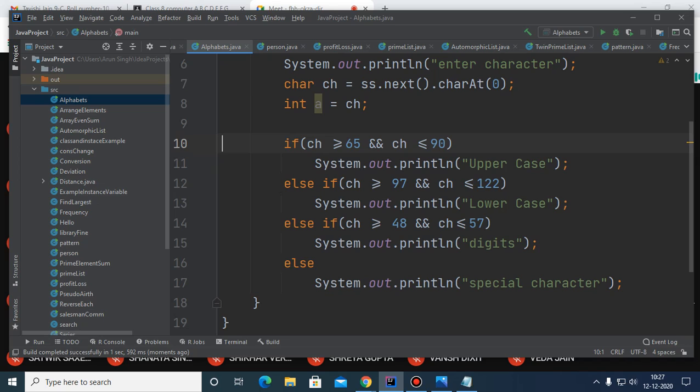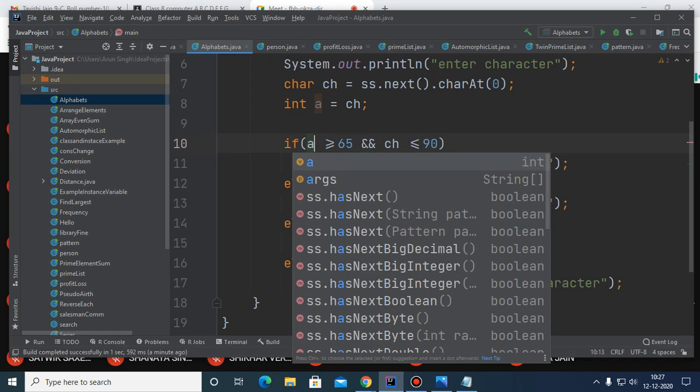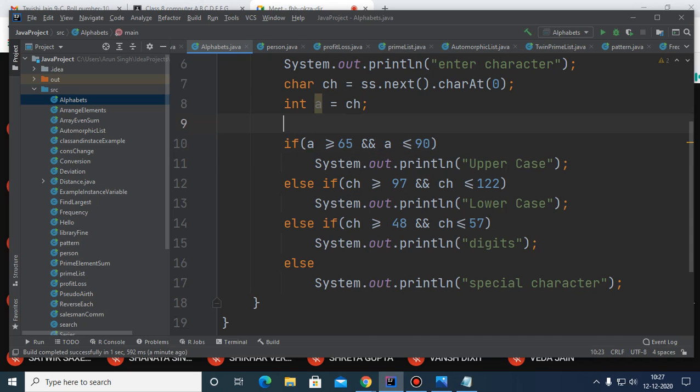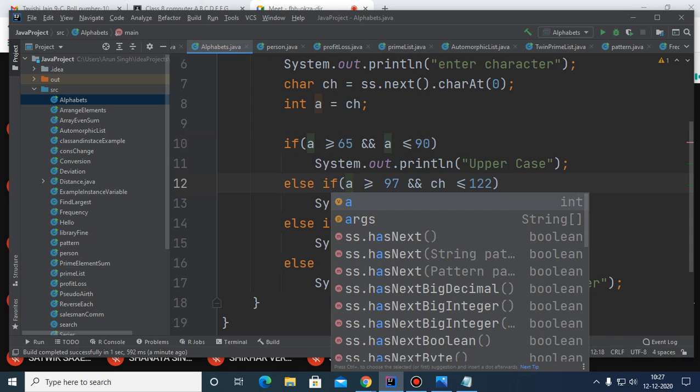This is the basic nature or the method of comparing the ASCII codes, character literals, and nothing else. So here in place of ch, children, we can also write A. It will also work because A is storing the ASCII code. So here we can write A.